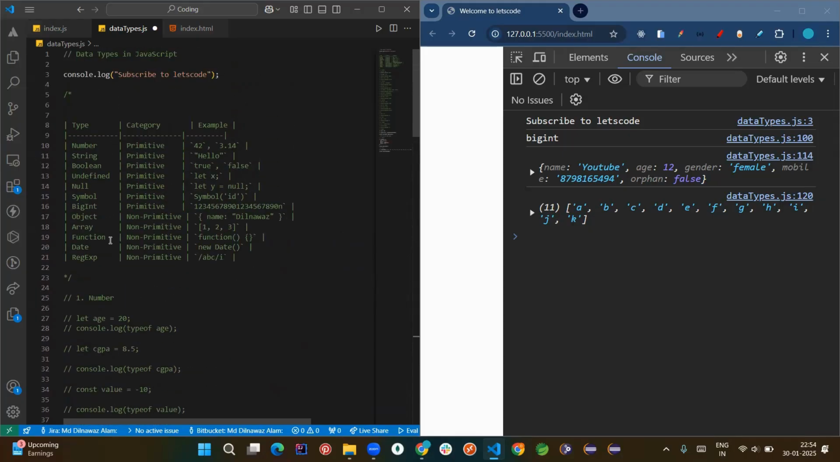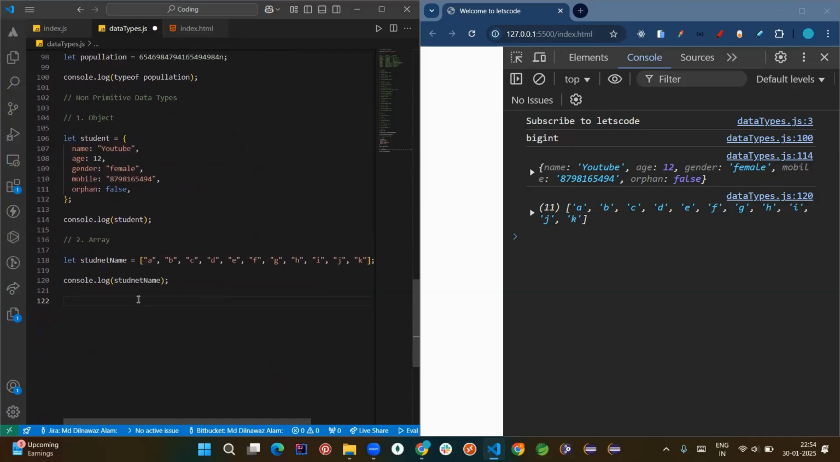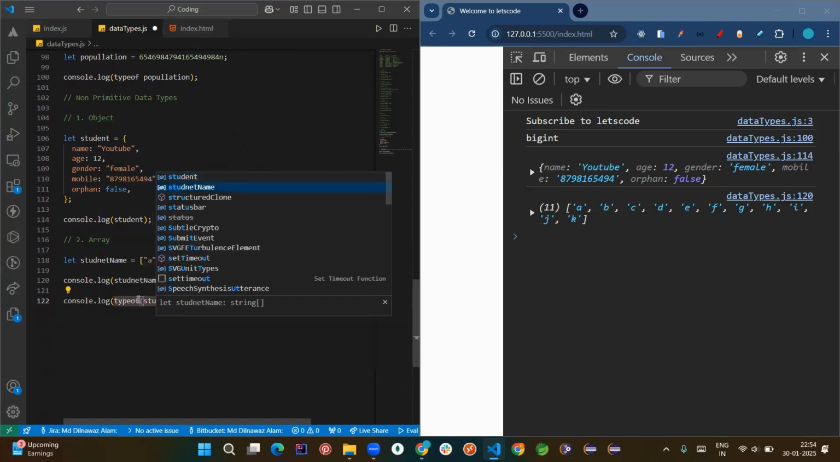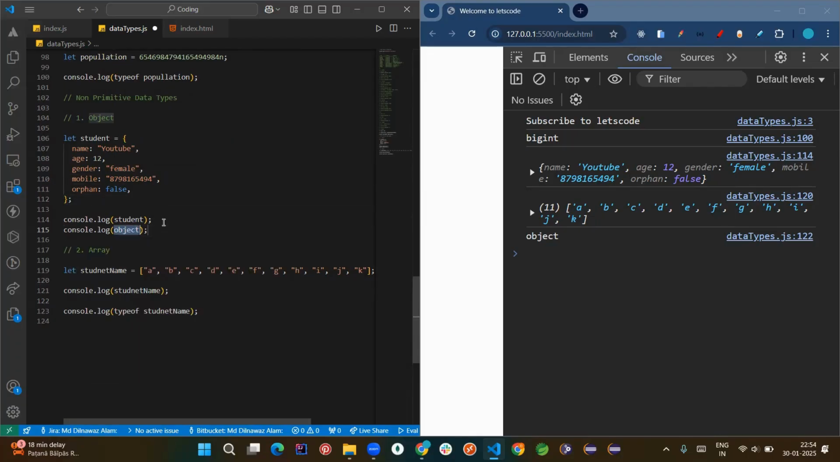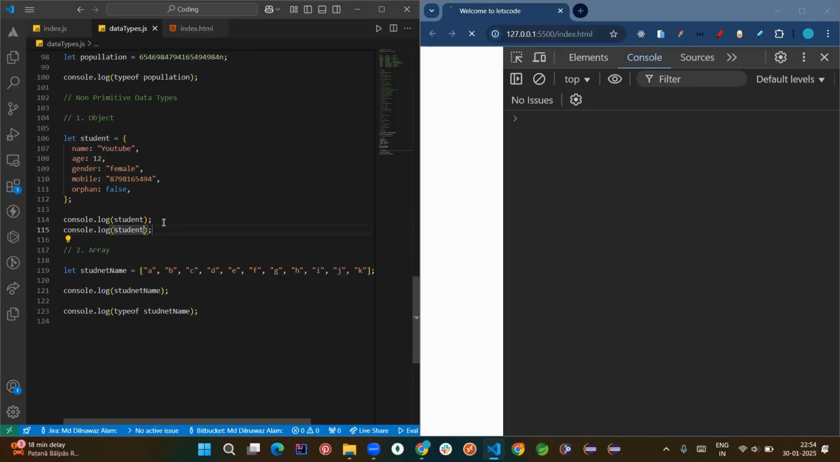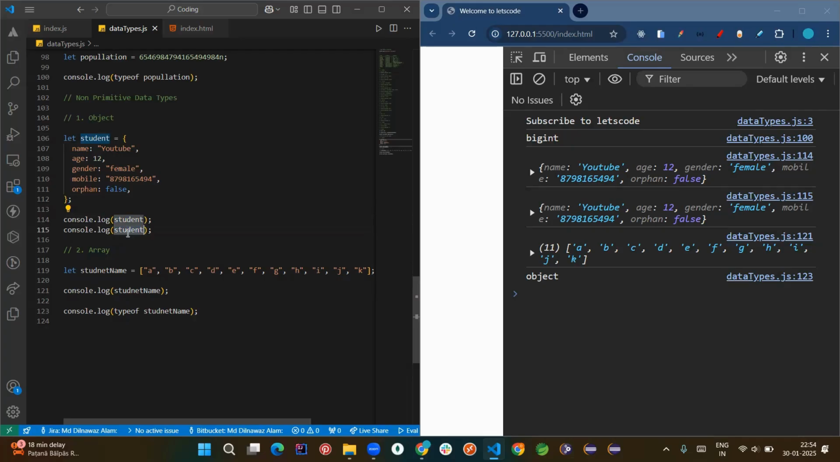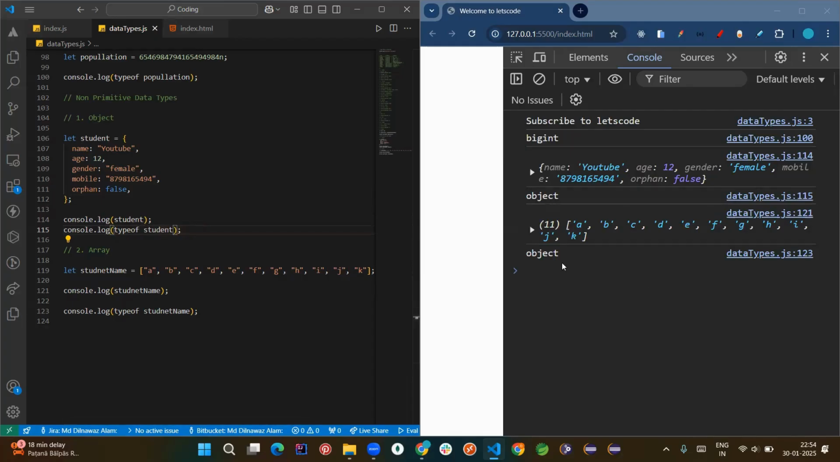And let's check the third one. What is the third one? A function. Okay, so function. Now let me first show you the type of this student name. What is the type of student name? Object. All non-primitive data types are of type object. We can also check the type of student. So you can see object, and array is also a type of object, and object is itself one type of object. And the third one is a function.